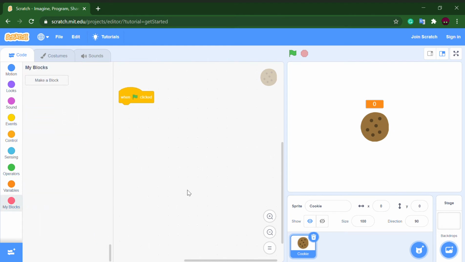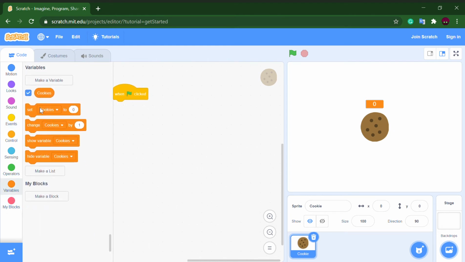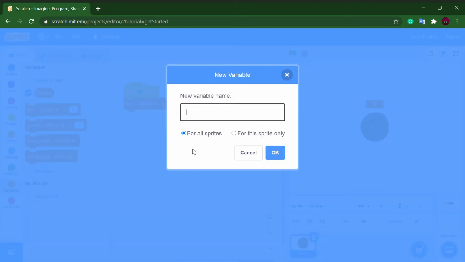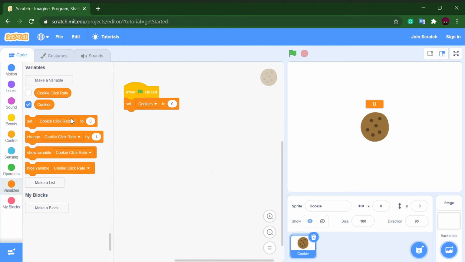And we will be setting cookies to 0, and I'll make a new variable called cookie click rate. Now this will come in the next video, the cookie click rate. Set this to 1. I'll explain what it does in the next video, part 2.